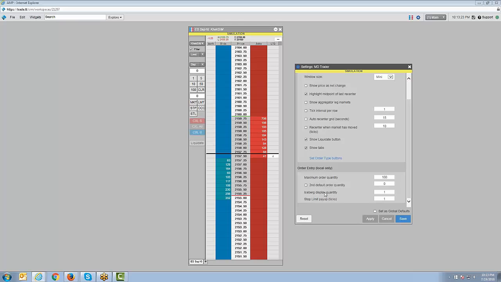Iceberg display quantity sets the disclosed quantity to display when entering natively supported or TT Iceberg orders. Stop limit pay up ticks from trigger. This sets the maximum number of ticks away from the stop trigger price to enter the limit order. And set as global defaults. The settings in this section apply only to the widget locally. To make an MD Trader widget setting the new global settings for any additional MD Trader widgets opened in your workspace, simply click Set as Global Defaults if you'd like to apply this action.